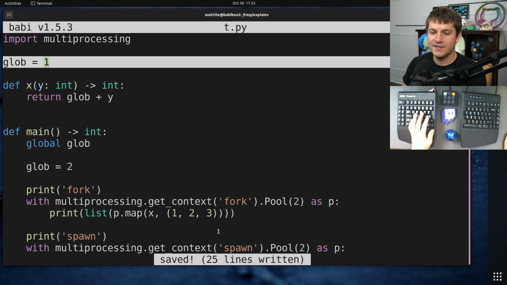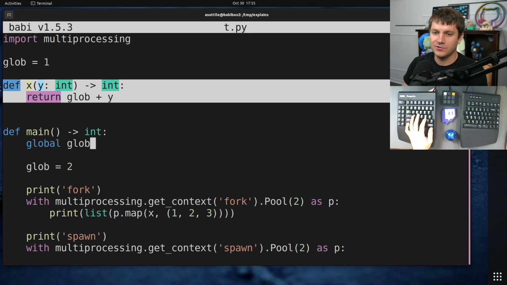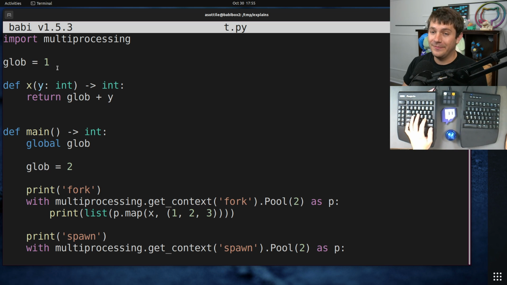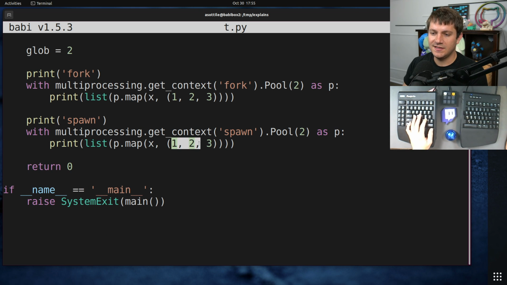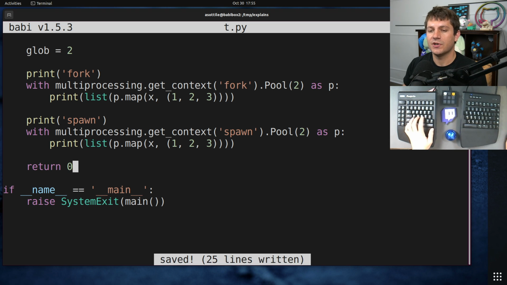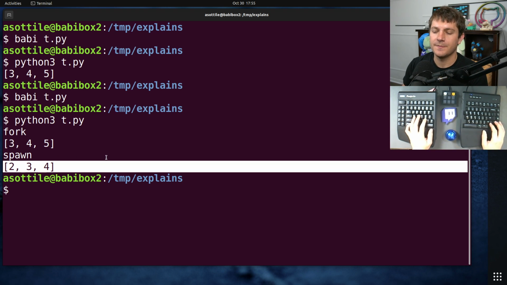Python essentially tries to import whatever function is here. So it's going to find this function here. The global doesn't get modified because main never runs. And so you'll not see any of that process state inherited in the children. So we should instead see 2, 3, 4 here for spawn. So if we run this now, you'll see we get 3, 4, 5 for fork and 2, 3, 4 for spawn. And that's the difference here.